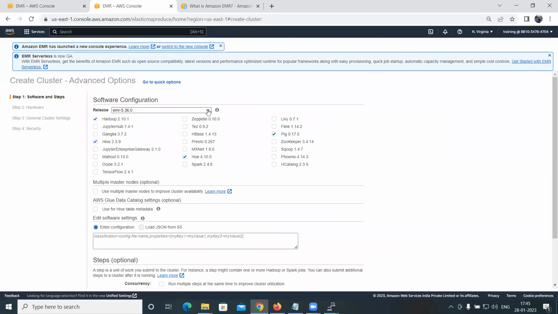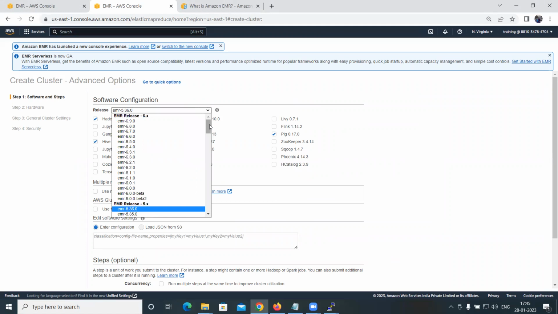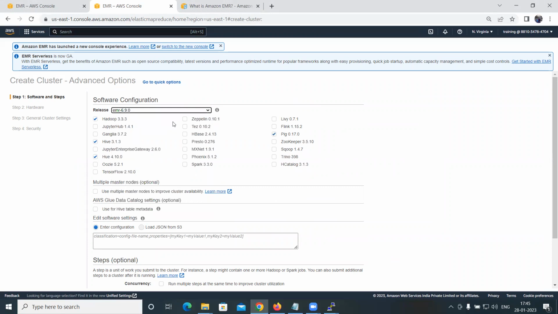As of now, I'm creating this video on 28th January 2023. Till now, AWS has released the latest version as 6.9. In 5.x, it's 5.36. So I'm choosing the latest version 6.9 for my demo purpose.